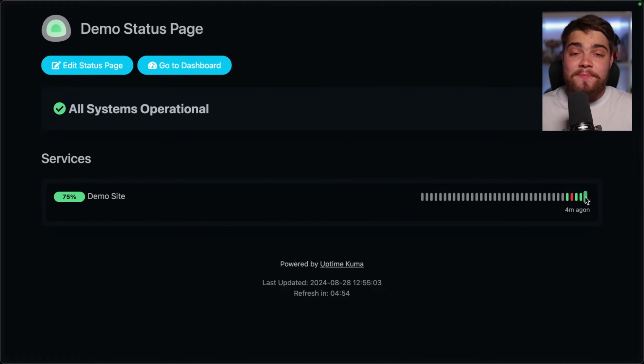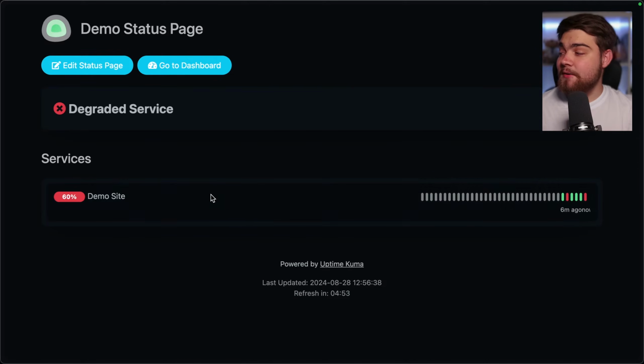Now I'm going to go ahead and spin my site down again so we can see what that looks like. So there we go, I've turned off my website now, and as you can see, it shows that we have degraded service here, and it shows that we've got a red tick here, which means that this site is considered down, and it also shows us our uptime percentage again, and that heartbeat that went wrong there.